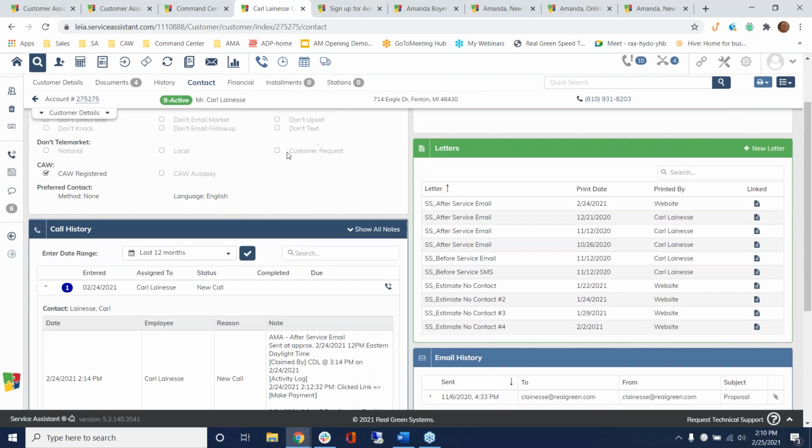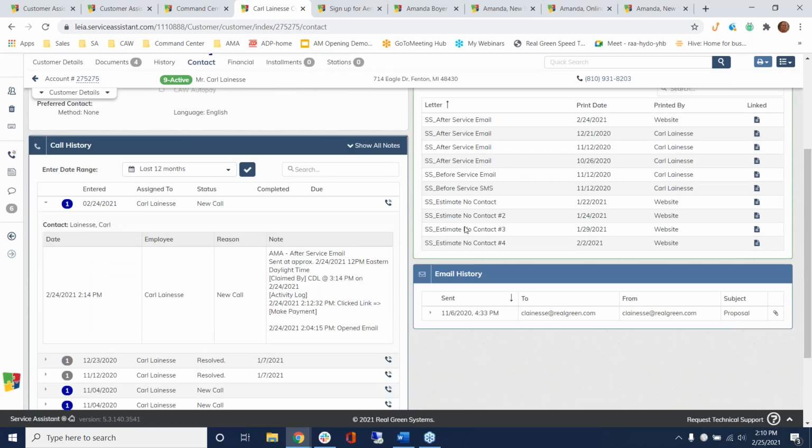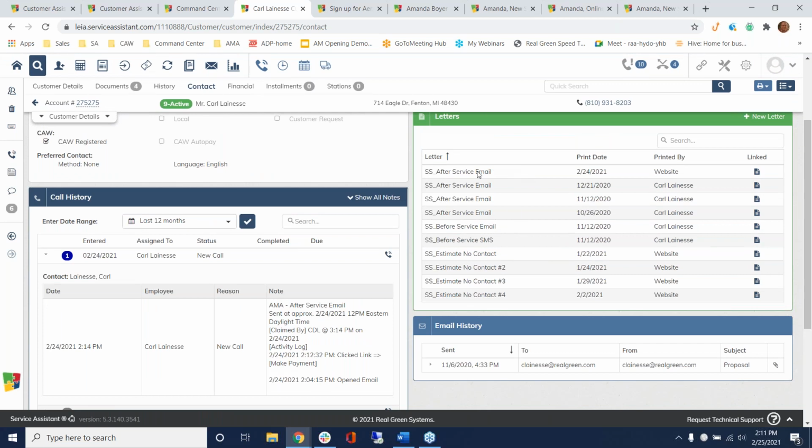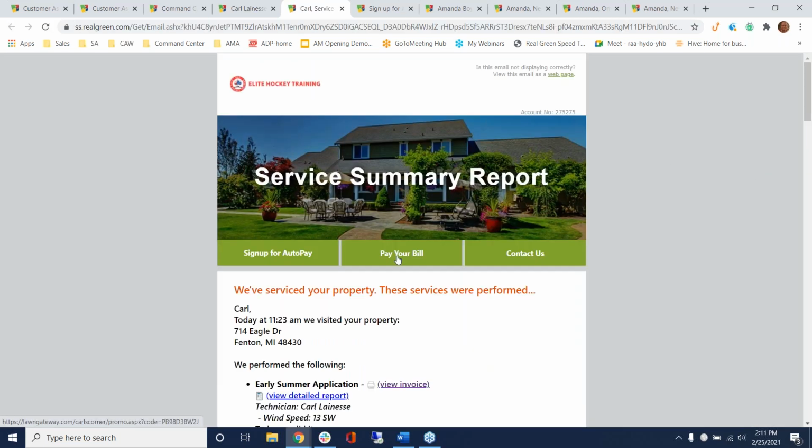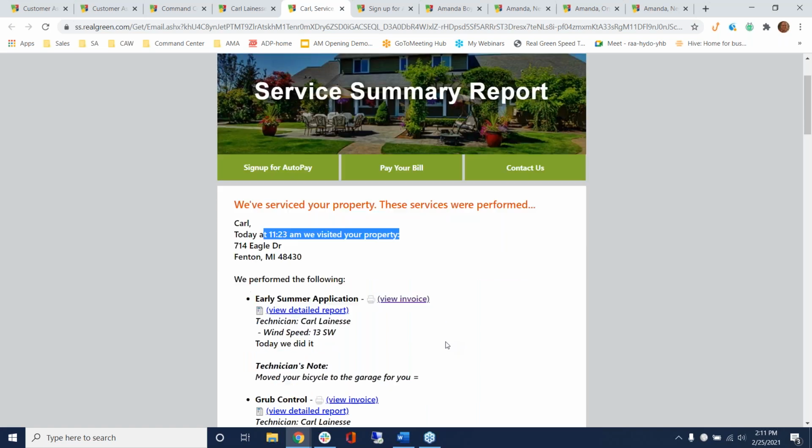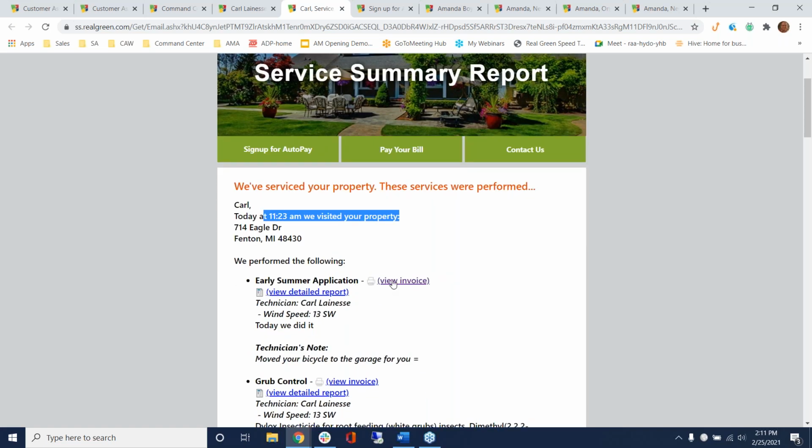So some of the other emails that we have is, of course, our holy grail, which is the after service email. This one is our invoice on steroids. This thing has everything. It lets customers know who was there, when they were there. You can actually have a time show up if you'd like. What service was performed. You can show the invoice. So if you ever want to go paperless, you can use the after service email to do so.